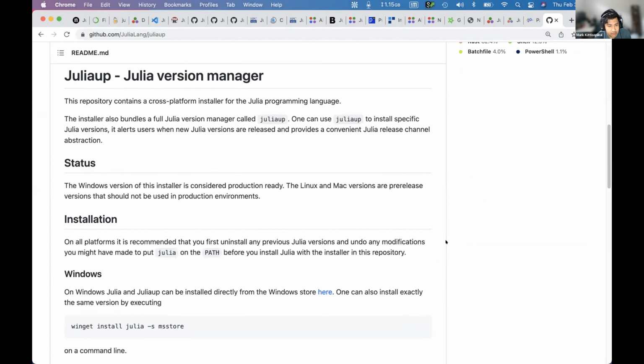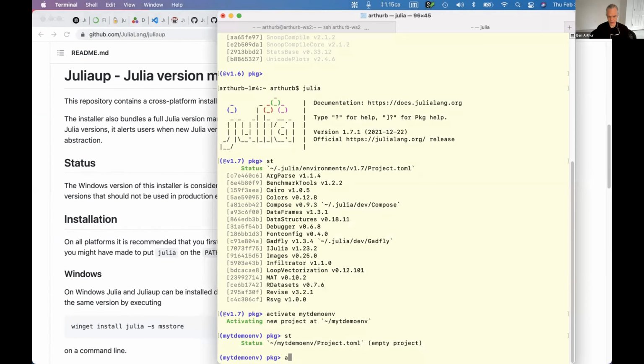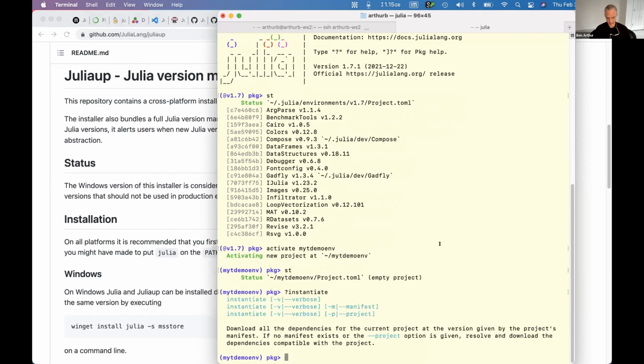That's actually fairly easy to do. If you activate a different environment, then you can just say instantiate, and it will download everything for the current project if they're not already there.